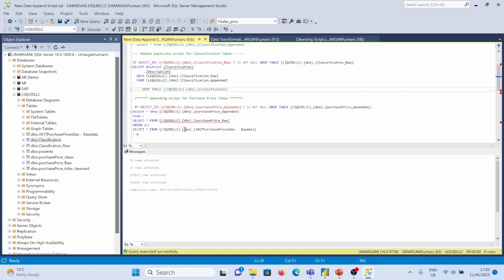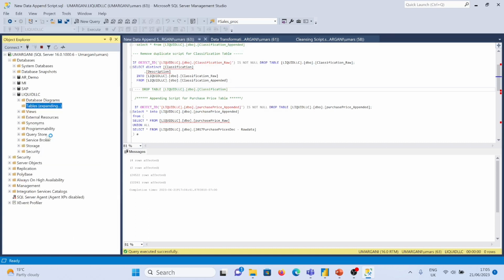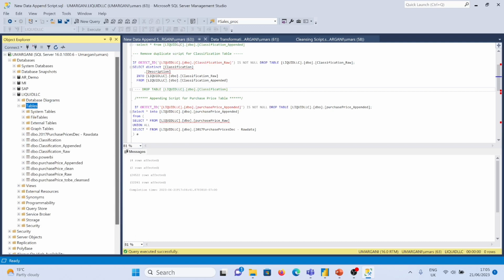Drop is to drop the database. So drop the table so that it is deleted. Yeah. So right now it is refreshed. Okay, so now the same process I can apply. So new data has been appended.